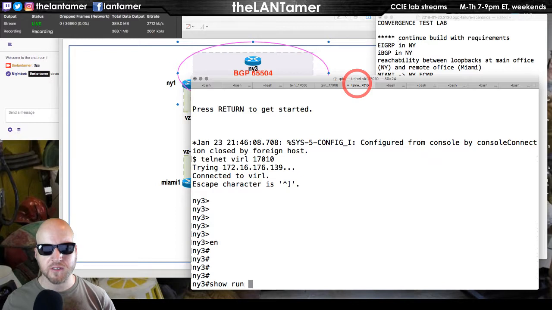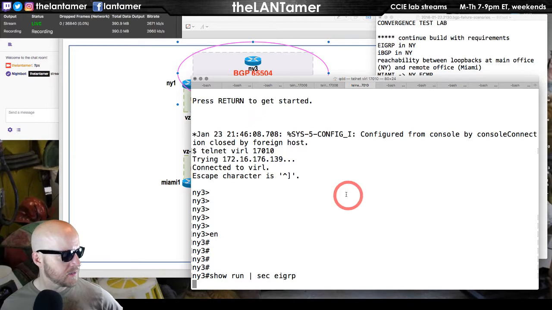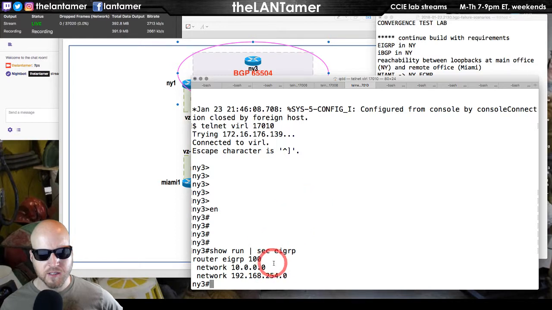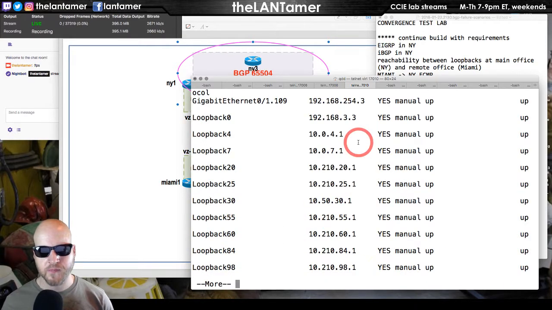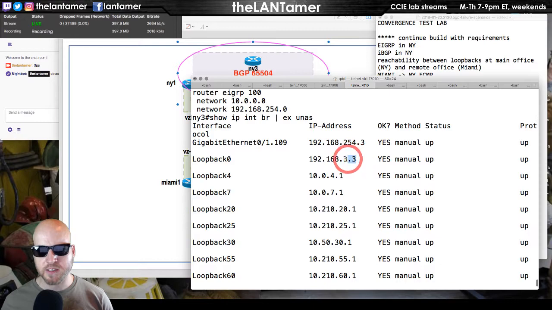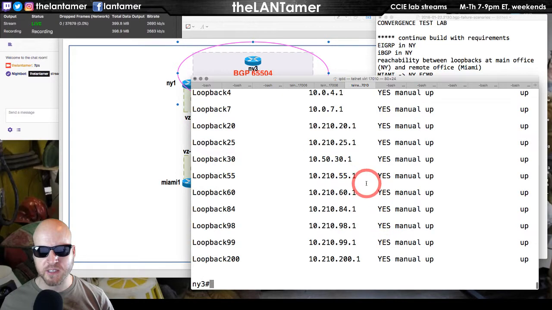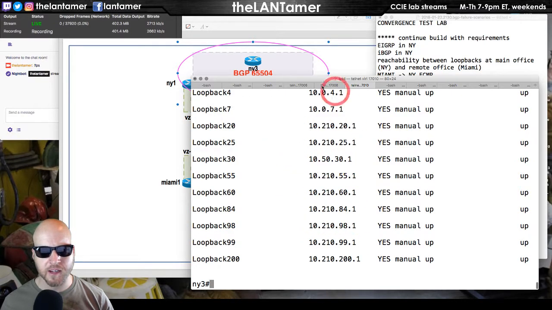Okay, so if we do a show run section EIGRP, as you can see here, I created quite a few loopbacks on this. For example, our loopback 0 is 192.168.3.3. And then we've got some 10 networks here, 192 networks. I just kind of randomly created them, and I wanted to have an aggregate address too, so some of these are going to fall under an aggregate address in BGP.